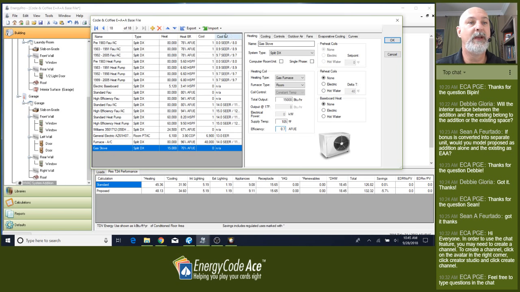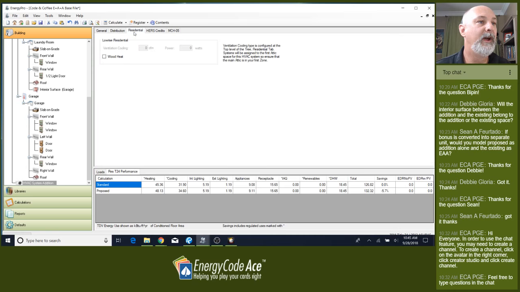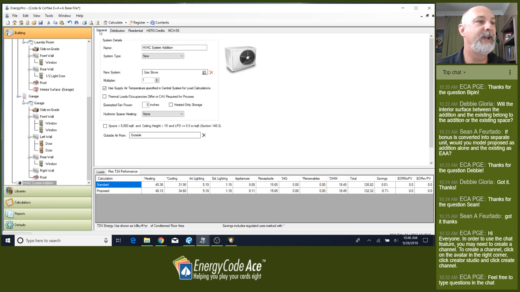I've characterized the cooling input as 0. That's going to tell the software that there is no cooling. So it's going to assume 14 SEER 11.7 EER for that. My distribution is ductless, no fan. I'm going to leave my cooling distribution as ducted attic because we know there is no cooling and the software is just going to remove all that stuff. So everything else is unchecked. So let's add our zone.